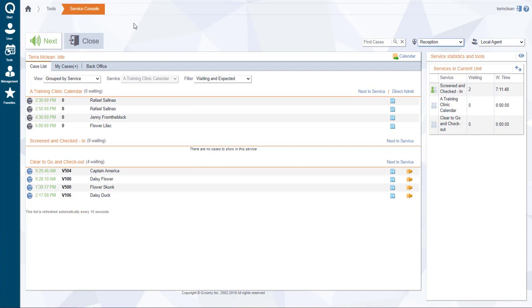On the far left-hand side, you will see a Next button. Next will close the case you are working on. If you have a case assigned to you, it will close it and automatically assign the next waiting person to your My Cases.